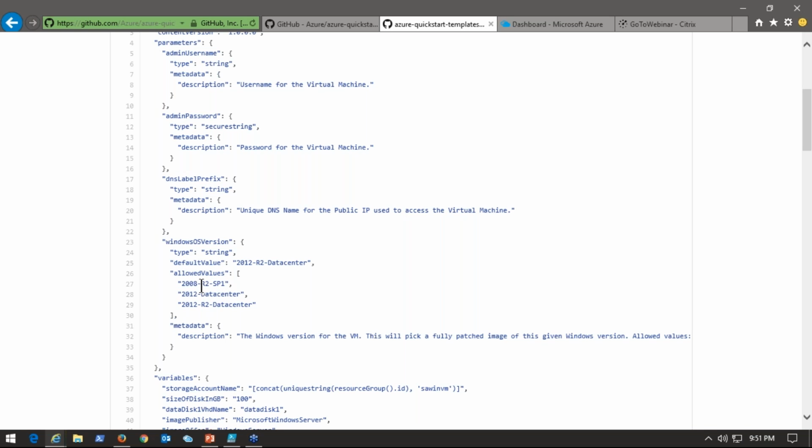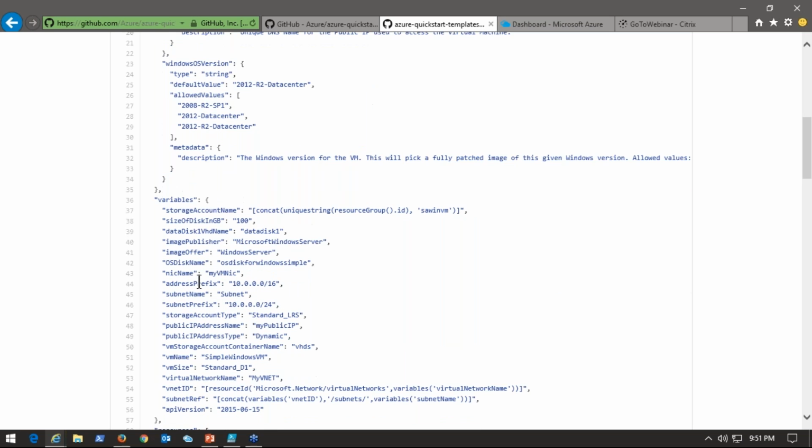Now, coming to the variables section. As you can see, this variables section talks about the storage account that we're going to be using, the disk size that we're going to have, the name of the VHD that's going to get created, and from there on every other parameter. So we have the network, the NIC name, that's the network interface card name. We have the address prefix, we have the subnet as well as the subnet name declared, and then we also have the storage account type.